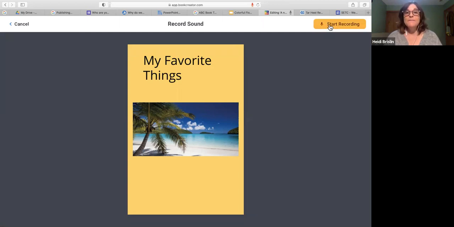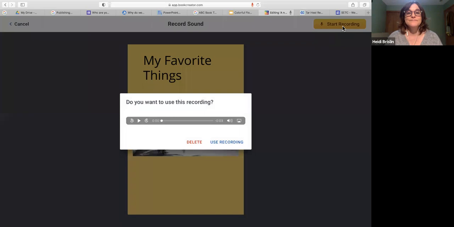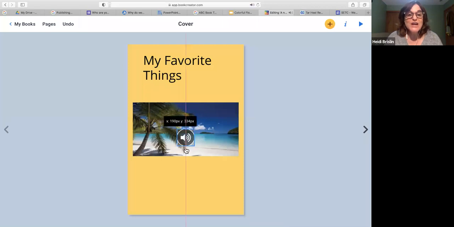So it's nice and my favorite things. And then you can listen to it and then use it. And then it pops a little thing here, but it's the text reader in Book Creator that is going to read my favorite thing. So you could record something like, I love the beach, and then there's just another interactive feature in there.